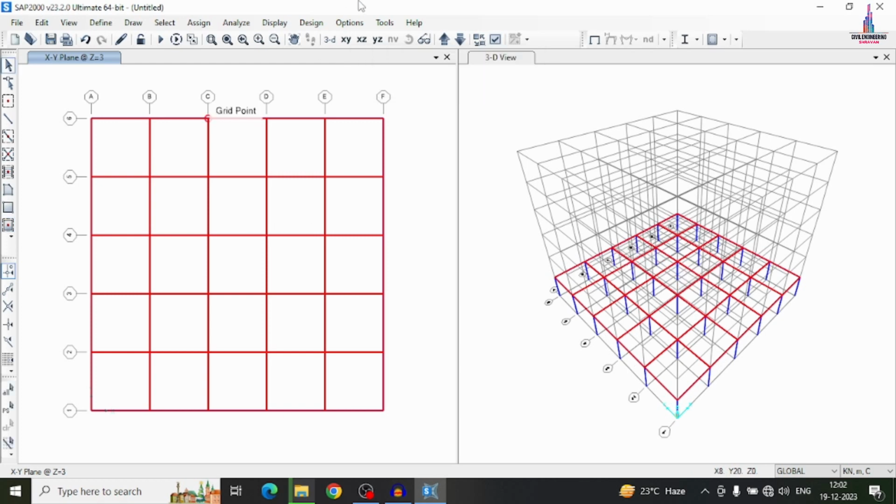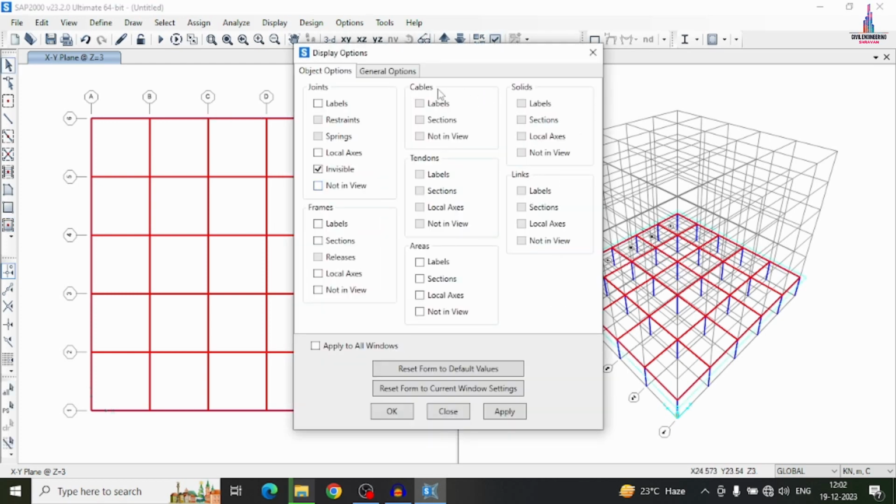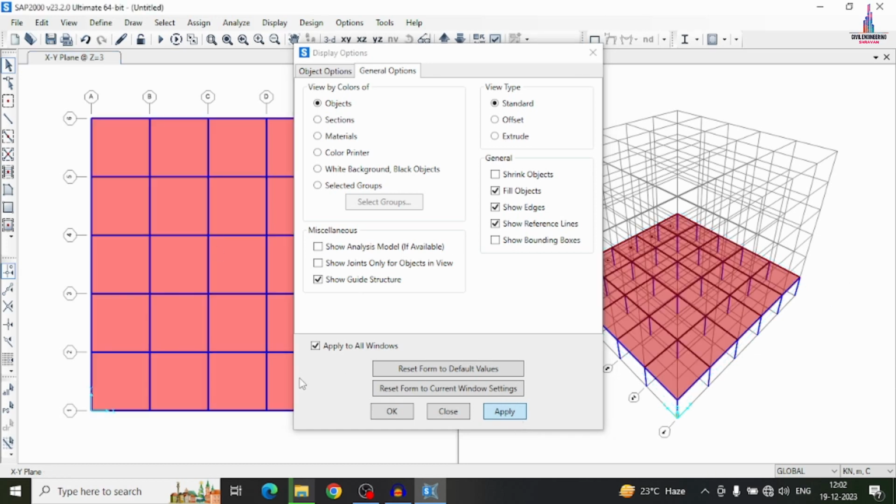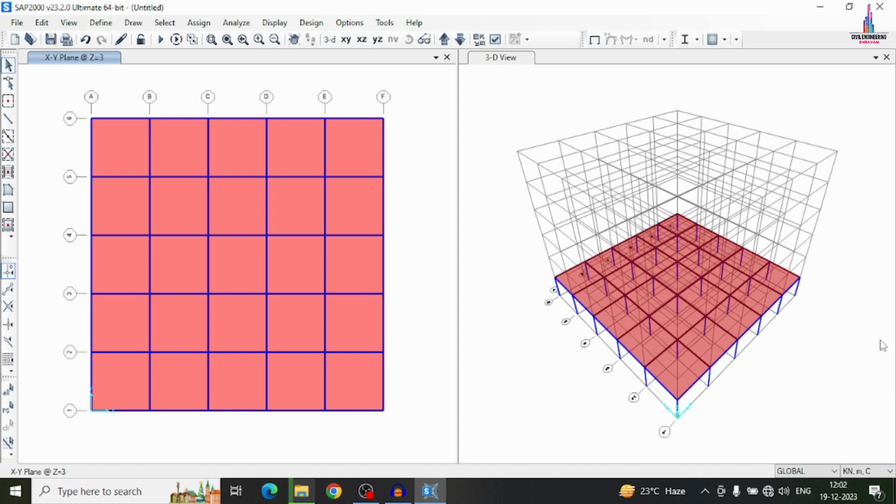Now we can see this is the section which is related to the slab. I will show you this model by using the fill objects option. Apply to all windows, click on OK, so that it will show the slab section like this. Okay, so now we have to copy these properties, which are related to the beams, columns as well as the slab sections, to the remaining stories 1, 2, 3, 4, 5 here.